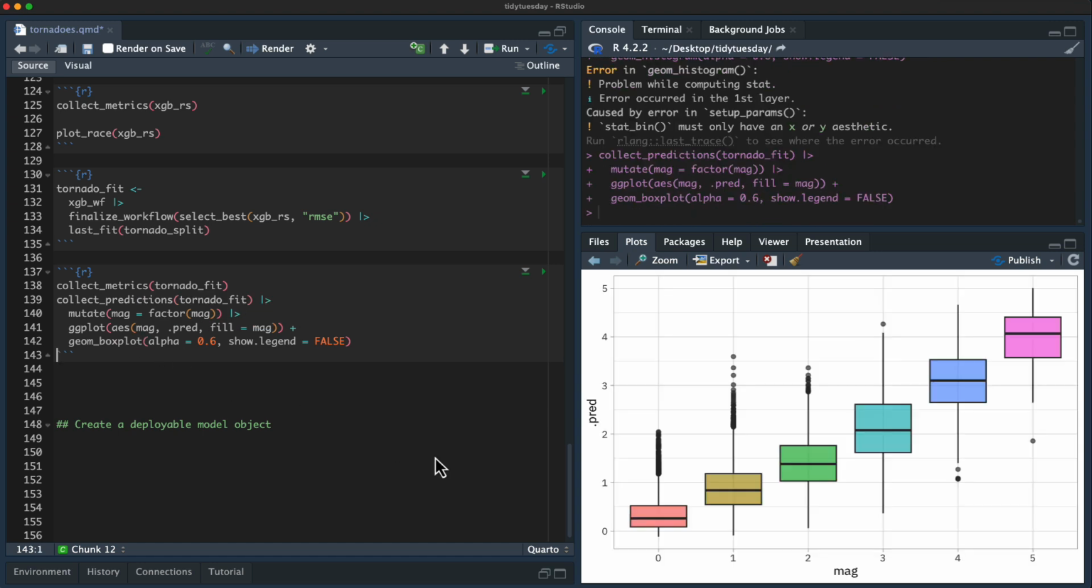Okay, and so this is for things that have a real magnitude of 0, 1, 2, 3, 4. What's the distribution of predictions? We can see that this looks pretty good. The median for 5 is a little low, so we're under predicting the high ones, and we've over predicted the low ones. This is not perfect, but this is actually not so bad.